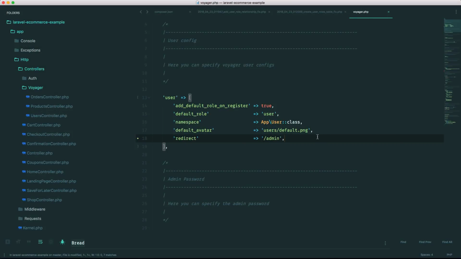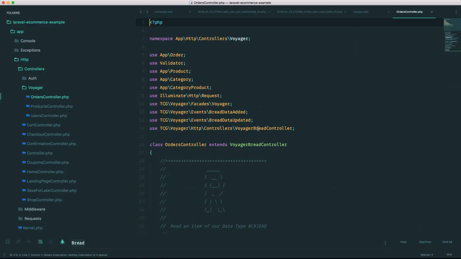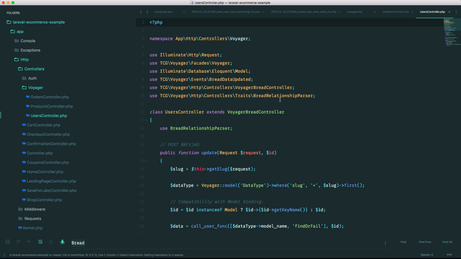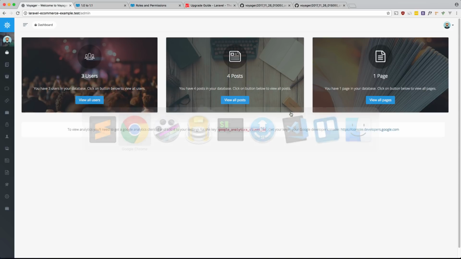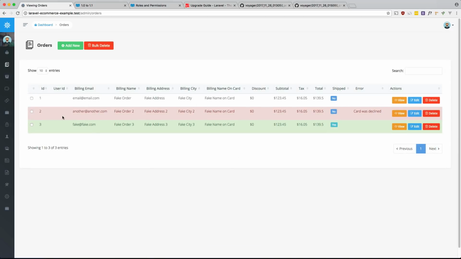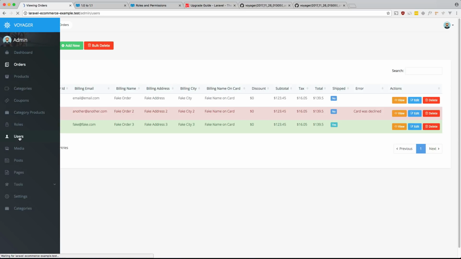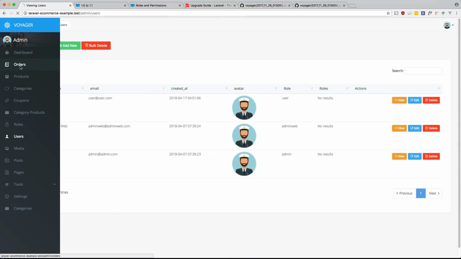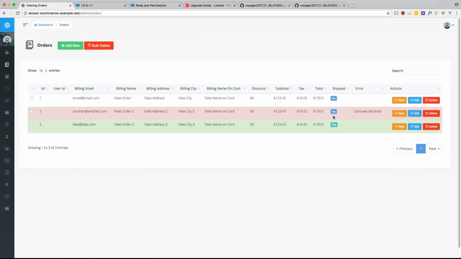Okay, so if we go into our code and change these other custom controllers, so for orders, let's change this to base controller as well. So base controller, same with users controller, Voyager base and base. I think this should fix the permission errors. So now let's go to orders. Okay, so that works now, just like we had before. Let's check users, and that works too. Cool. Again, we have to double check if this still works.